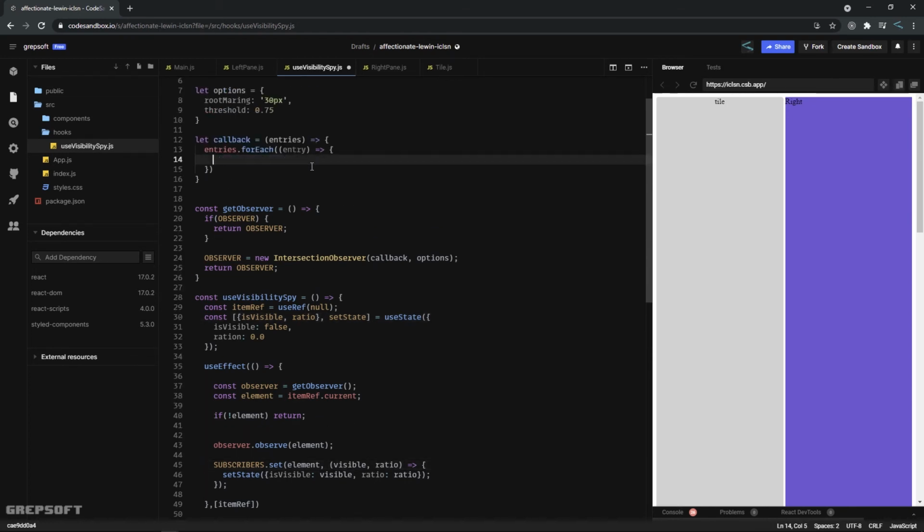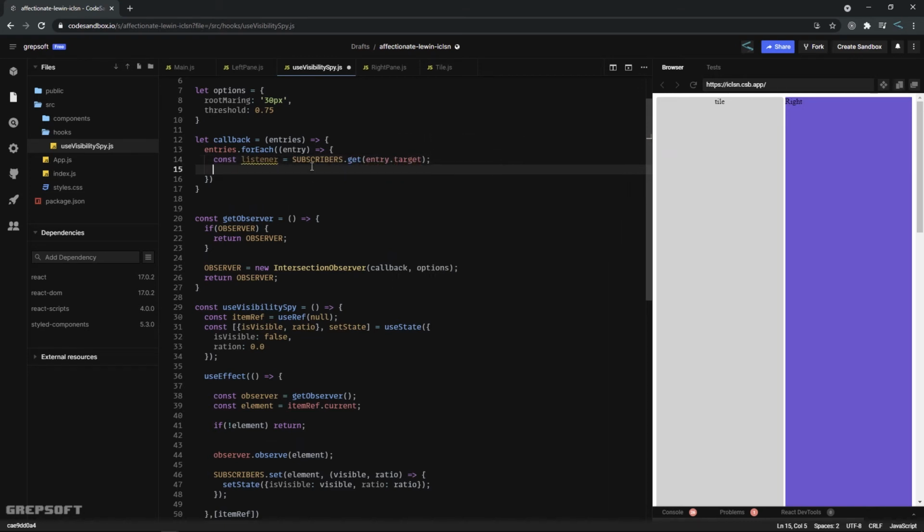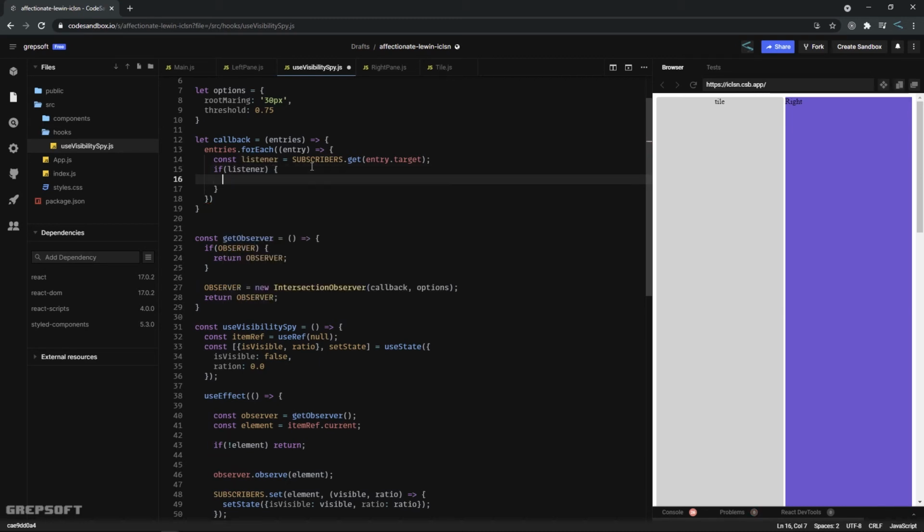So let's get to it. So then we will do like this. We will say for each entry, we're going to get a hold of the element. So we will say const listener is equal to subscribers dot get entry dot target, right? That's the target. And if somebody's listening, then all you have to do is say listener and you just call it.